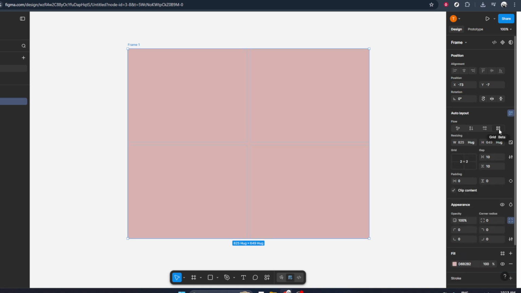Even though Auto Layout is more about arranging elements inside the frame, it's a good habit to set it up when you're working on structured layouts because it helps keep your content aligned and responsive once you start adding components. Make sure the frame stays selected while you do this so the settings apply to the correct object.